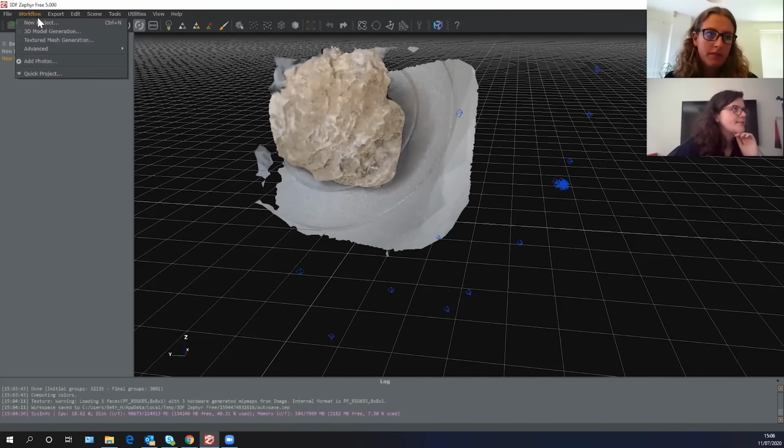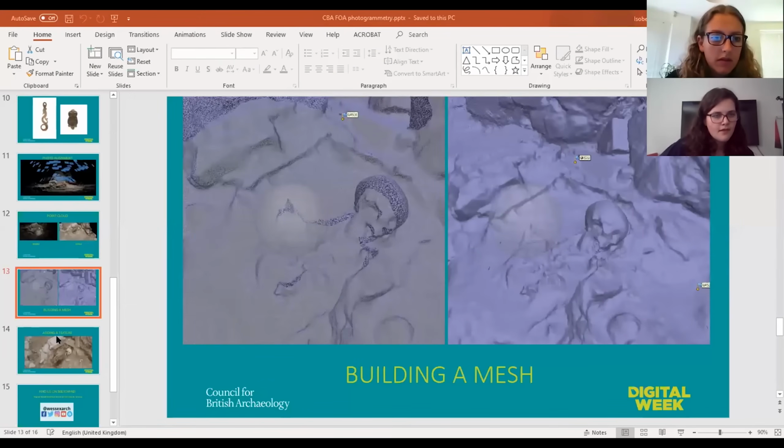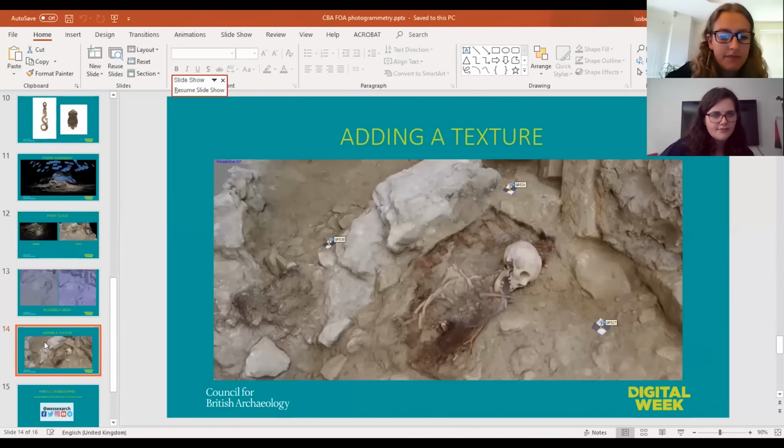And then the last bit, do you want to go back to the presentation and just quickly show? So the last stage, texture.